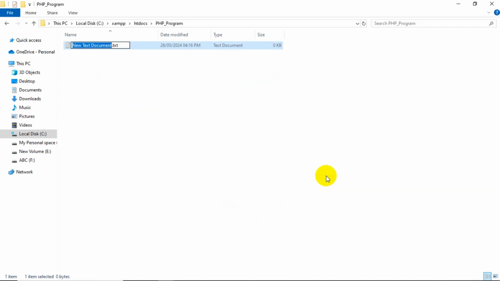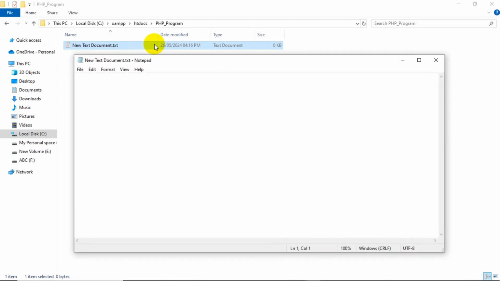After that, we click on the PHP underscore program folder, and now we will create a new text document here. Now we will click on it and type the PHP code. For that, type angle bracket, question mark, PHP, and now write equal, and then write hello world, and now close it with the closing tag and close PHP.